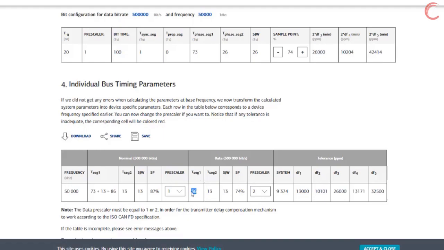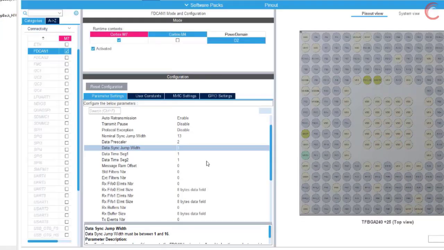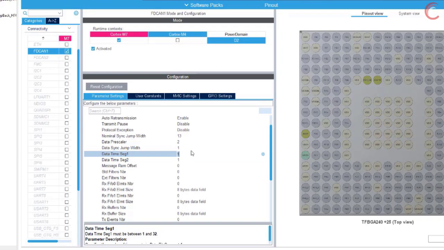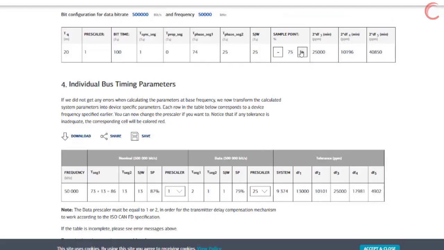The prescaler is 2, the sync jump width is 13, and the time segment 1 is 36. Oh, we can't have this value higher than 32. Let's keep increasing the sample point then. I changed the sample point to 75, and the prescaler is now 25, and other values look really small too. So the prescaler is 25, the sync jump width is 1, the time segment 1 is 2, and segment 2 is 1.